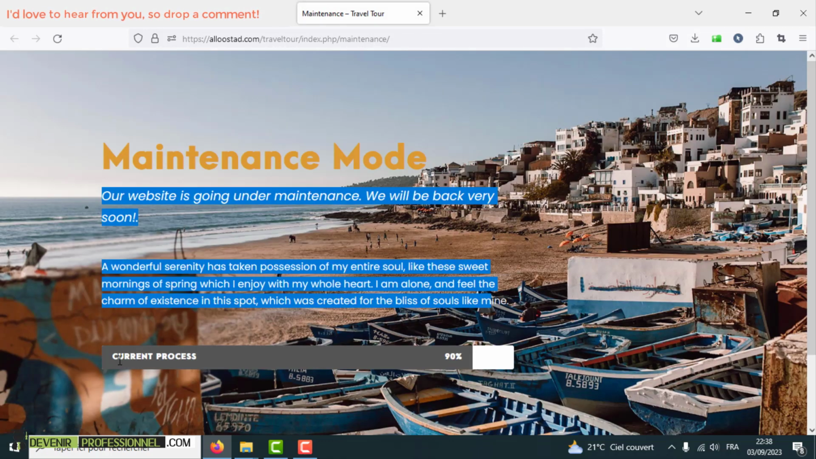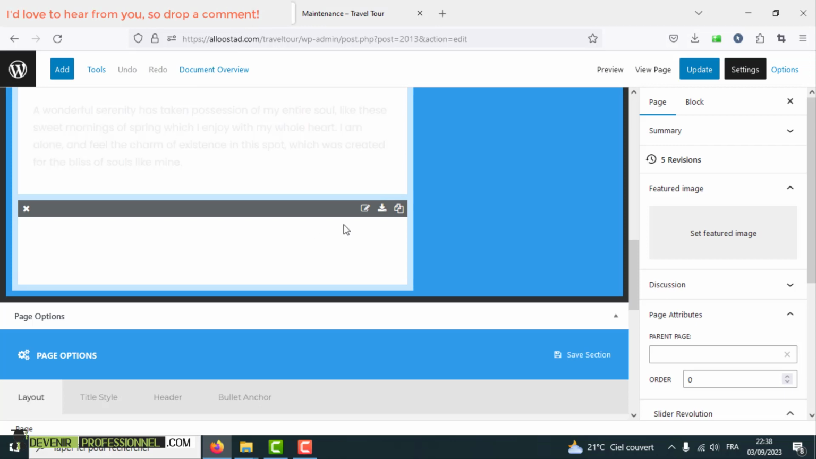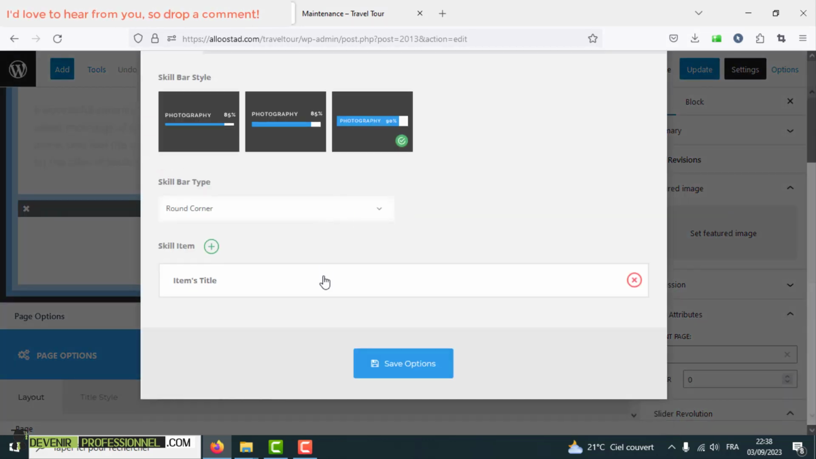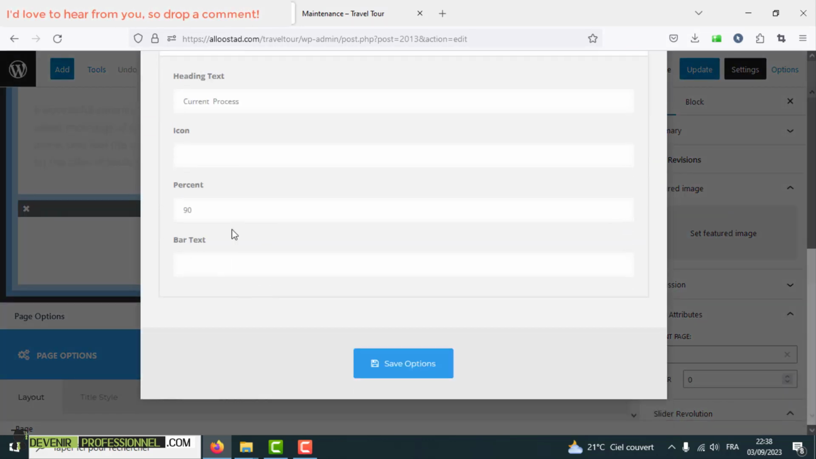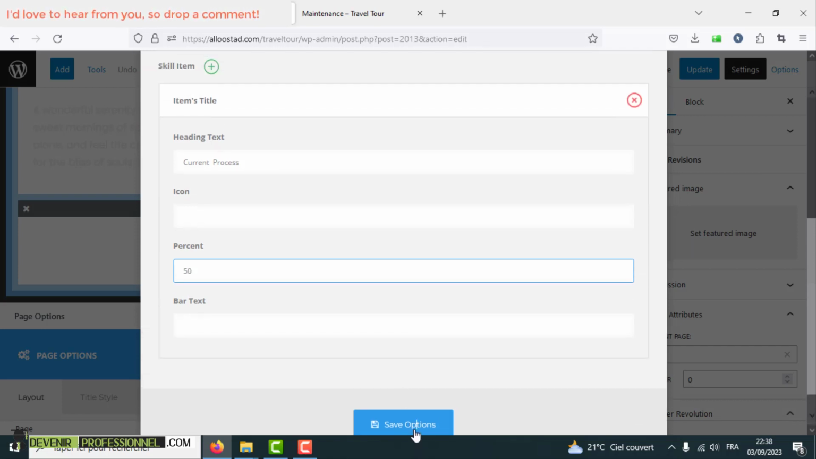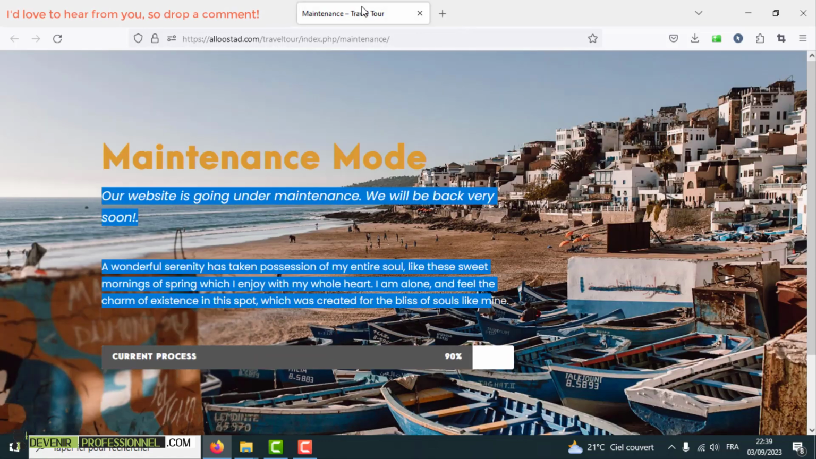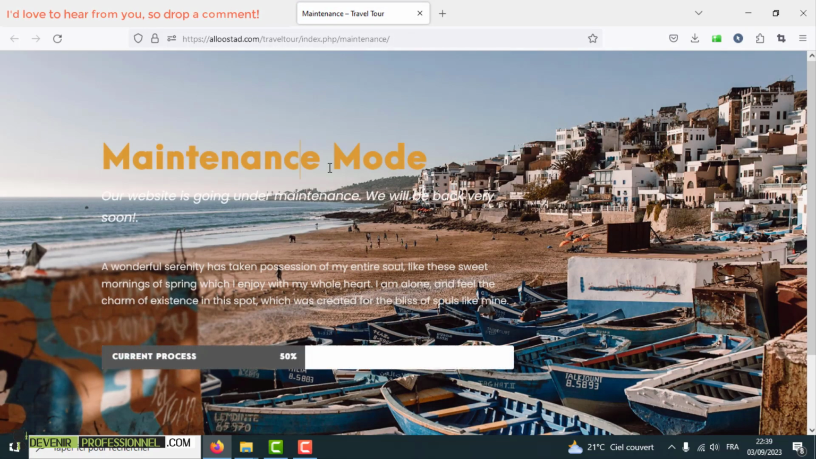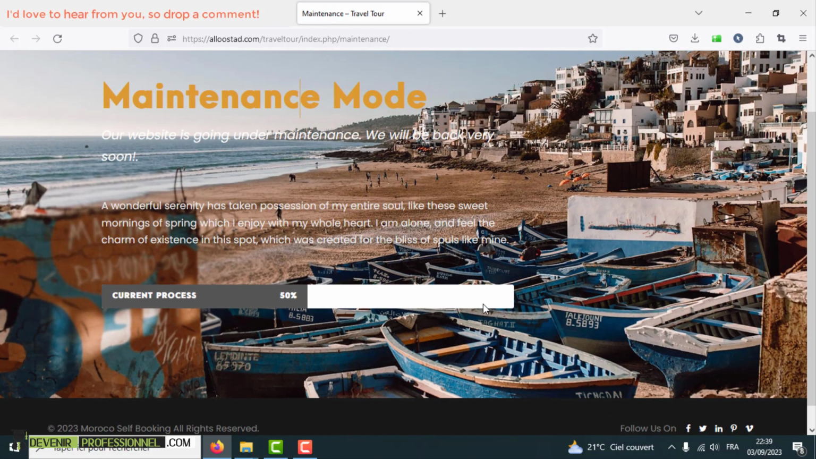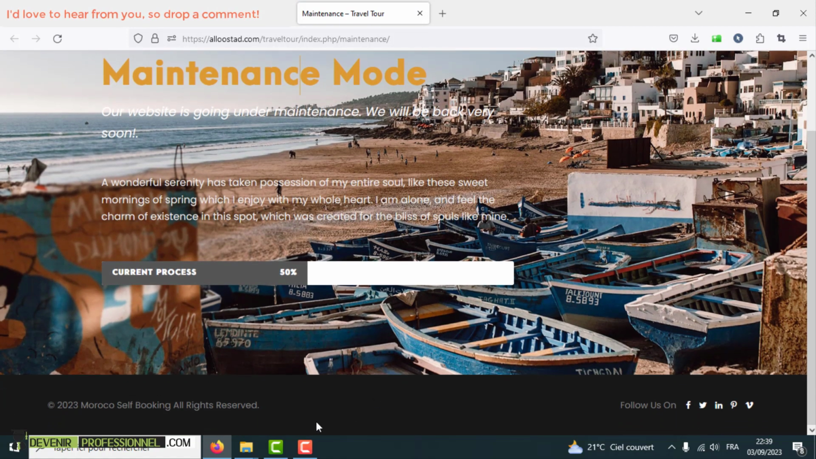And under we have this current process. For example, I can add 50% here, and I click on update. That means I still need 50% of the job. But this footer we cannot edit from this page, because we have already created this at the beginning of this tutorial, in the widget section.